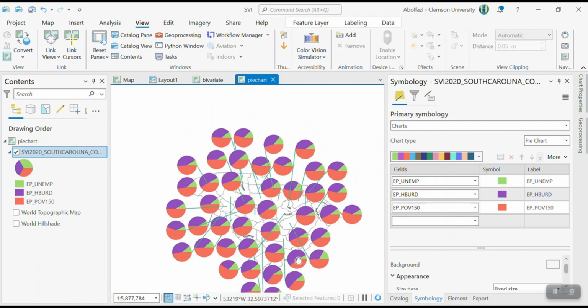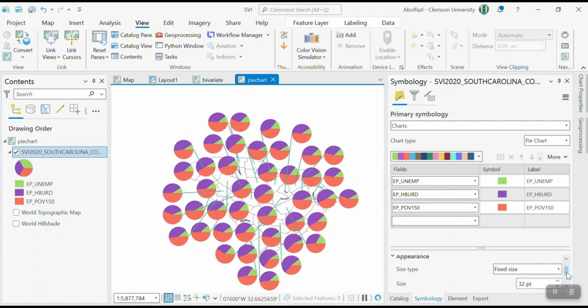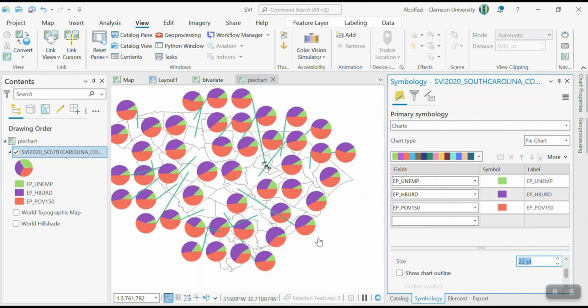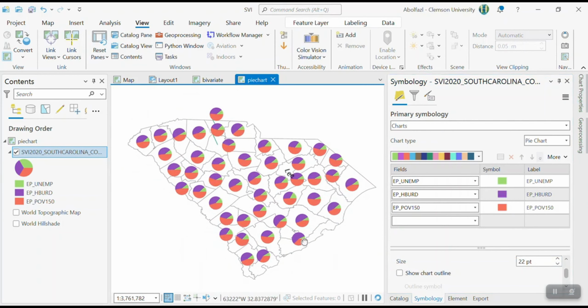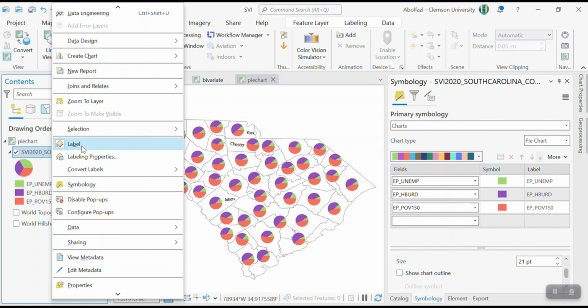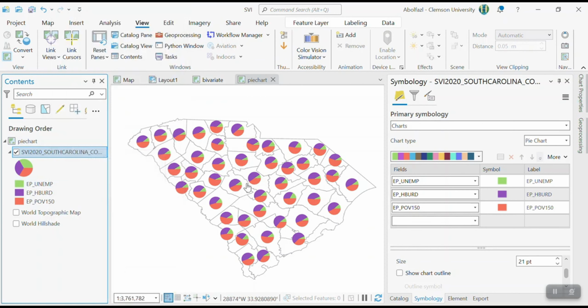Okay, so maybe this is not a good one. So maybe make this smaller. I think I can change the size. So even smaller. Perfect. So I can have a pie chart for this. As you can see, there were problems with the label, so I'm going to turn off the label.